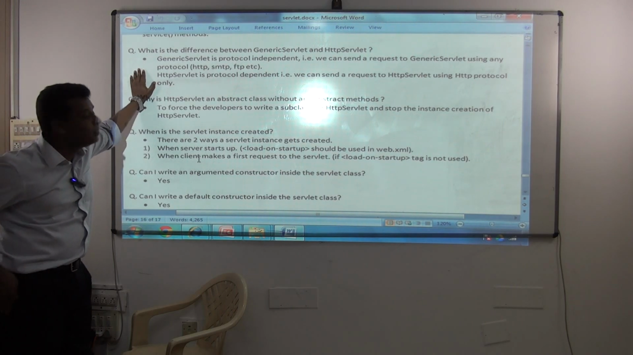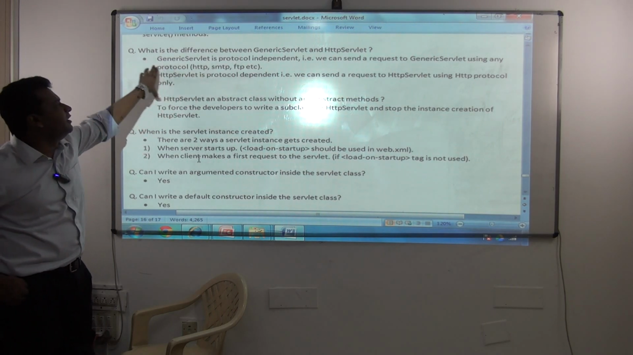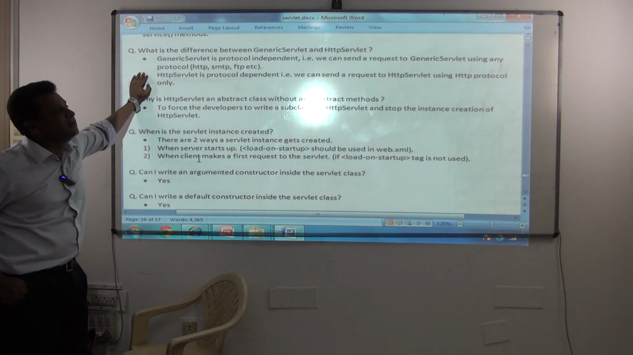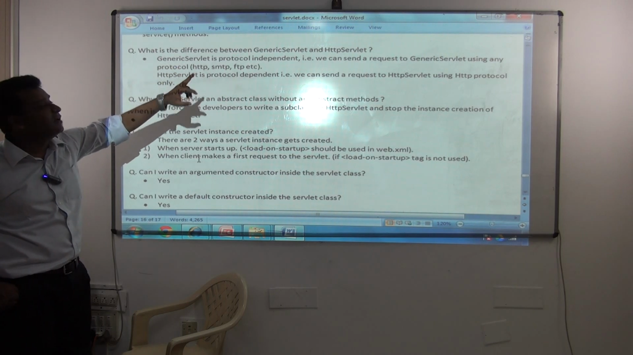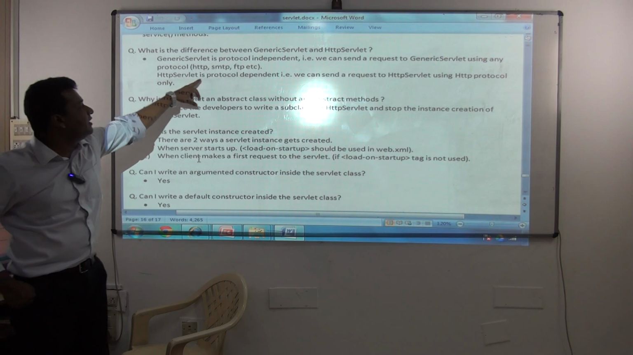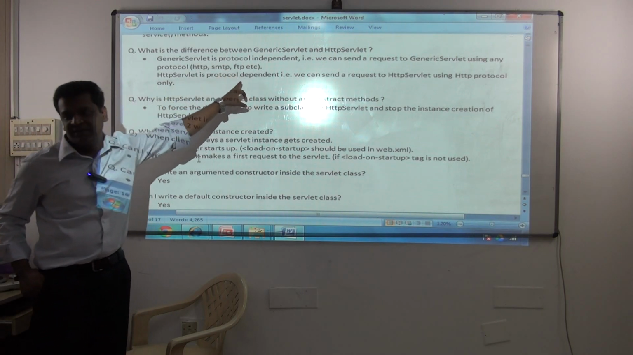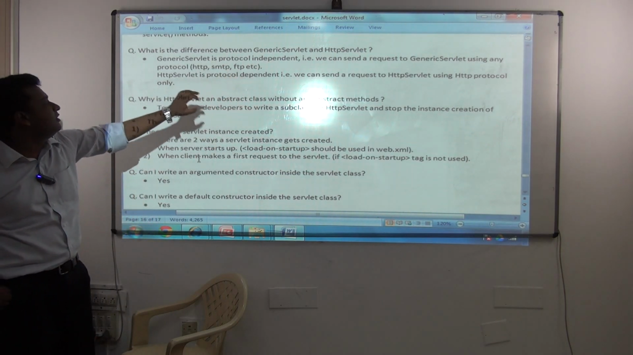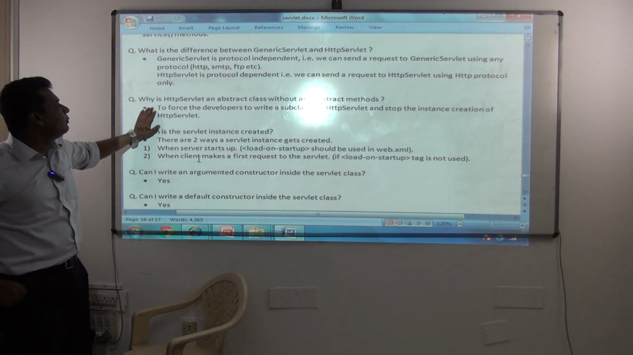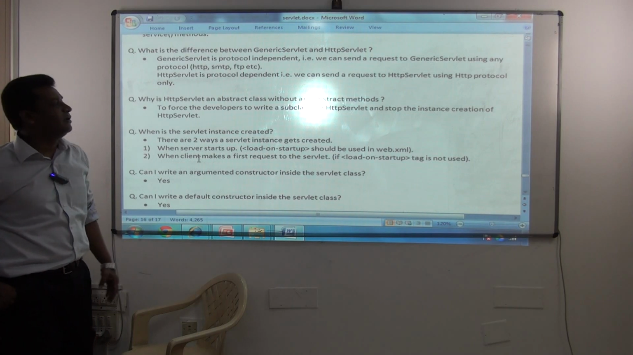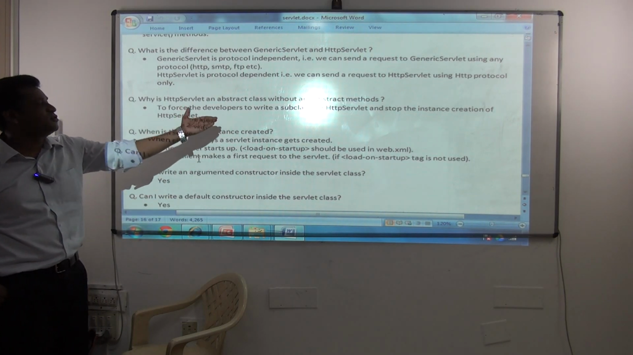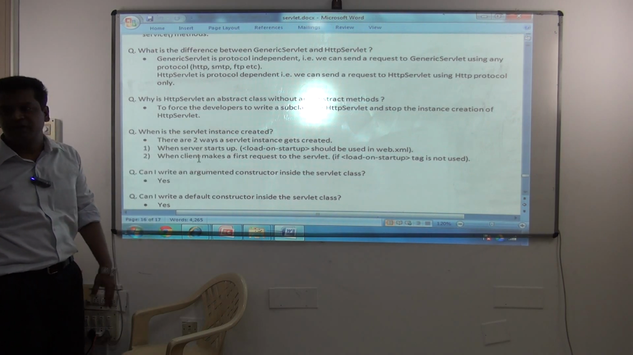Interview question: what is the difference between Generic Servlet and HTTP Servlet? Generic Servlet is protocol independent, that is, we can send a request to Generic Servlet using any protocol. Understood? But HTTP Servlet is protocol dependent, that is, we can send a request to HTTP Servlet only using the HTTP protocol. Done? More questions. Why is HTTP Servlet an abstract class even though it has no abstract methods? To force the developers to write a subclass for HTTP Servlet, that is one reason.